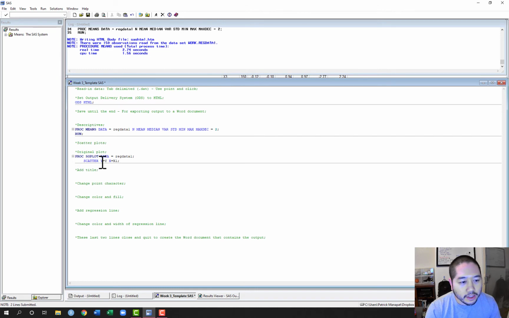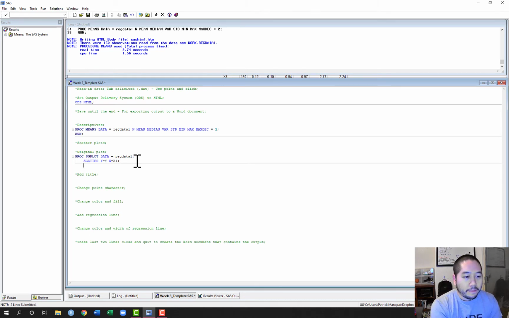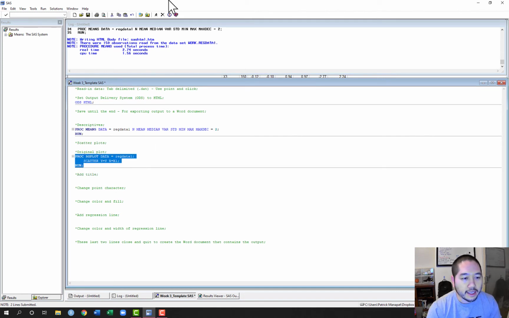Something to note is the y in black here, on the right side of the equal sign, is what the variable is called in your data set. And same thing here for the right side of the equal sign for the x variable. So you'll always write y equals and x equals, but whatever's on the right side of the equal sign will change depending on what the variables are called in your particular data set. And then we'll just go ahead and run this.